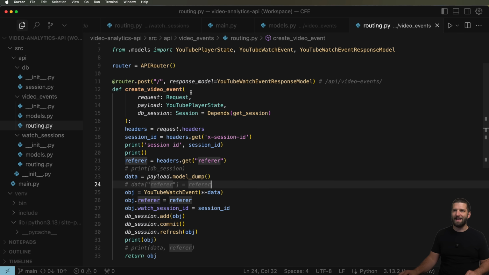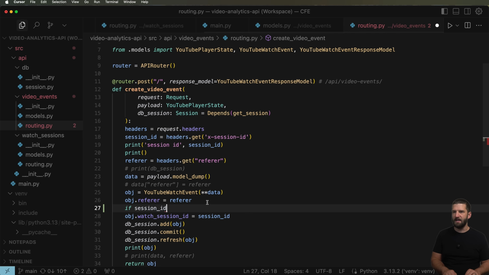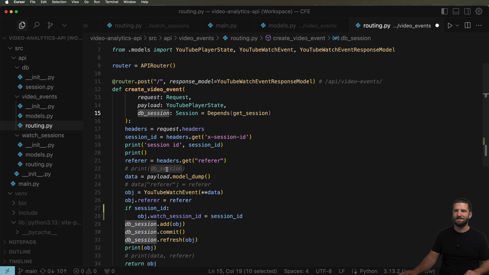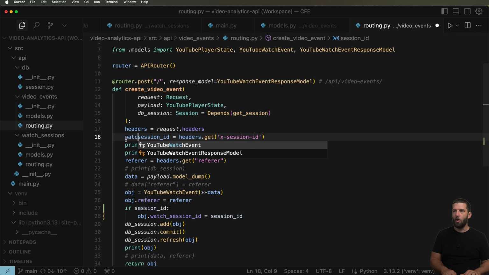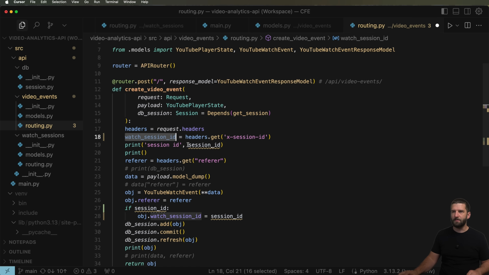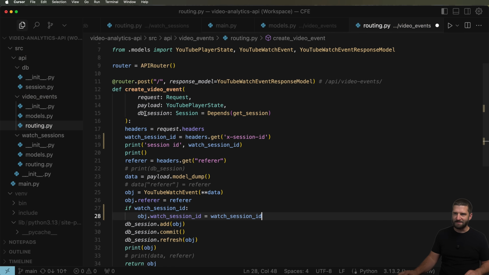So what we want instead is, inside of this create event, to verify that that session ID even exists. Down here in the object where we're setting the YouTube watch event, we're going to say if session ID. And here we want to verify it against the database itself. So I'm going to change it from session ID to watch session ID, just to make it a little easier to distinguish between the database session and this watch session ID.